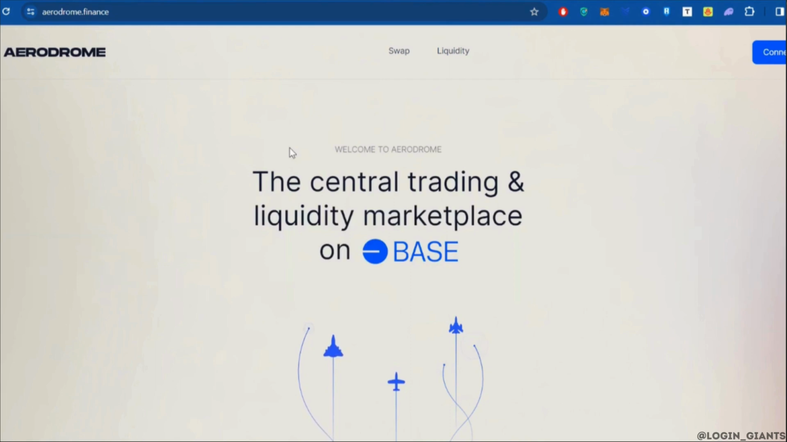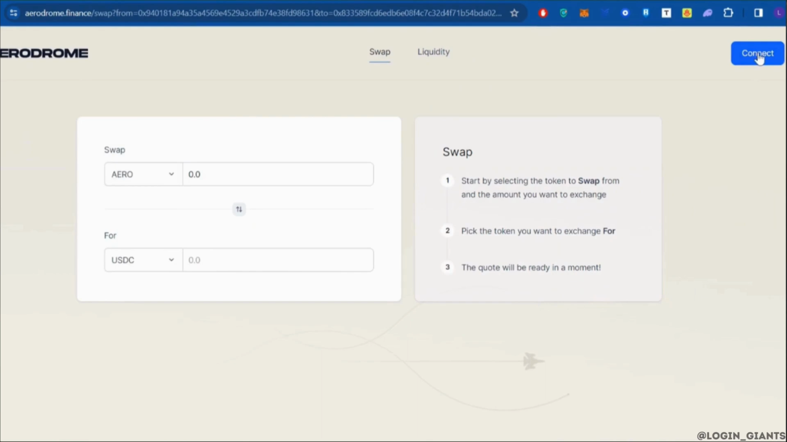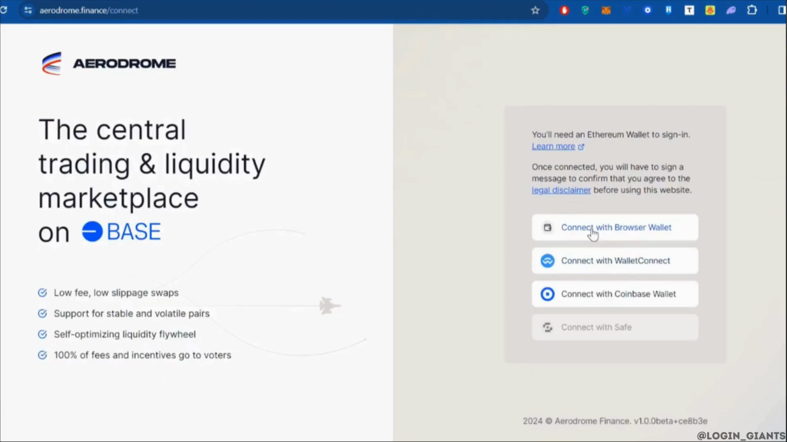Now click on Swap menu at the top. It will land you on this page. At the top right corner, you'll find the option of Connect. Click on it. Different wallets that you can connect will be visible to you. But let me click on Connect with Browser Wallet.